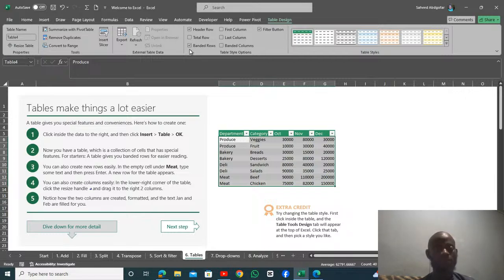Then banded rows, look at it. Once I check this, you can see the alternating rows that make it easier for us. The banded row has been removed. So by default, you should understand how all this table works.